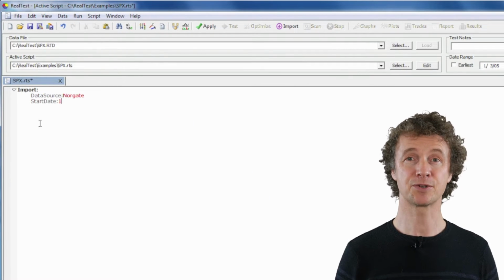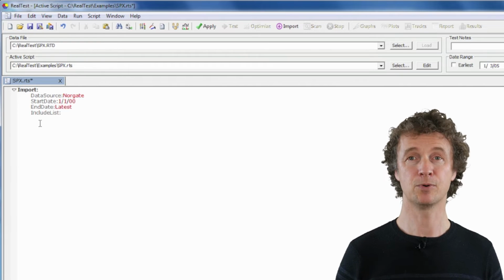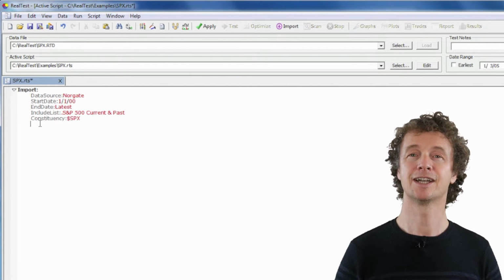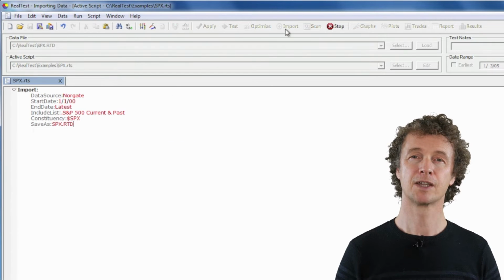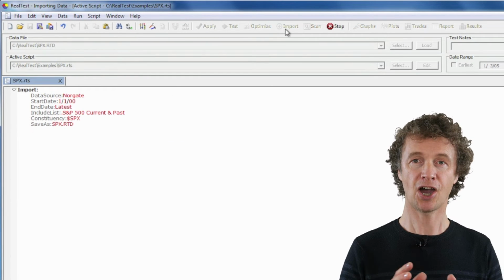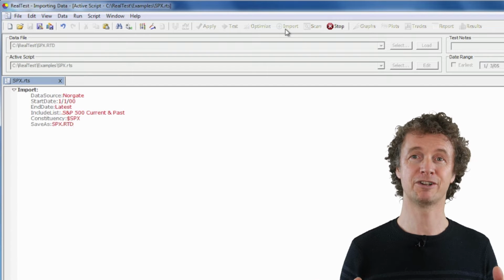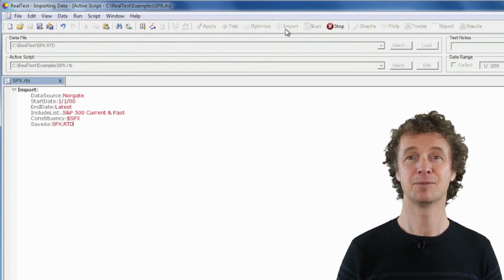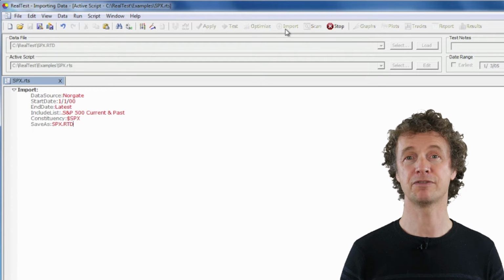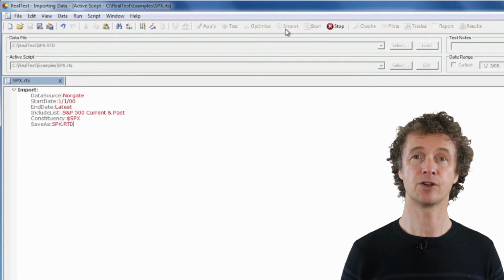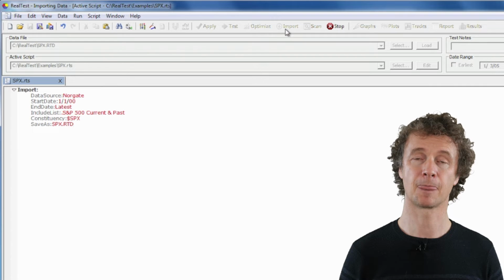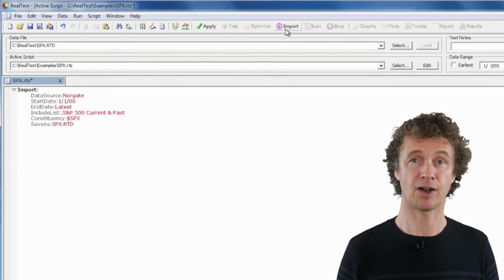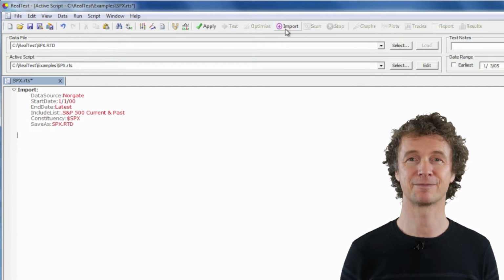We just specify the source of the data, the dates we want to import, any indexes we want to include, such as the S&P 500, and then click Import. Within a few seconds, we have the entire history of all the stocks we're interested in loaded. Over 1,200 stocks in this case, because that includes the many companies which have now delisted or which are no longer in the S&P 500. Because RealTest stores this data in memory, it's incredibly fast at backtesting, as we'll see next.